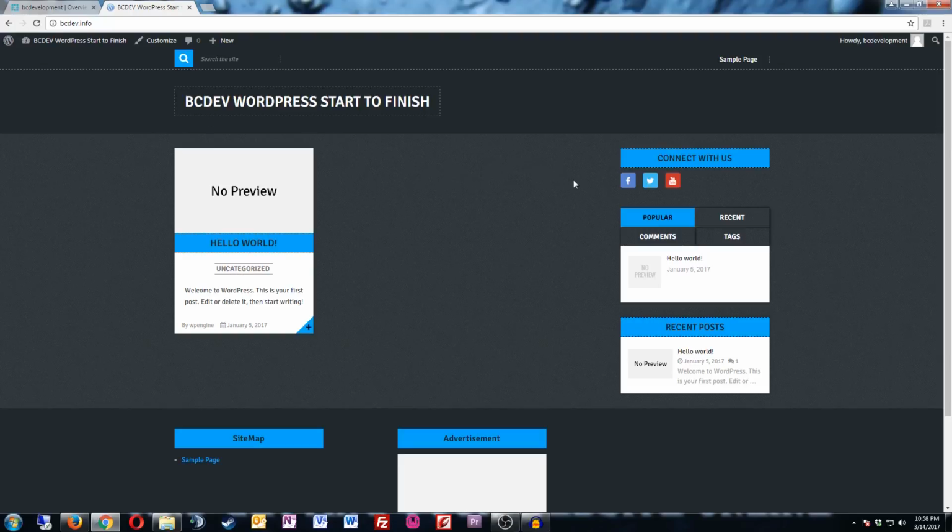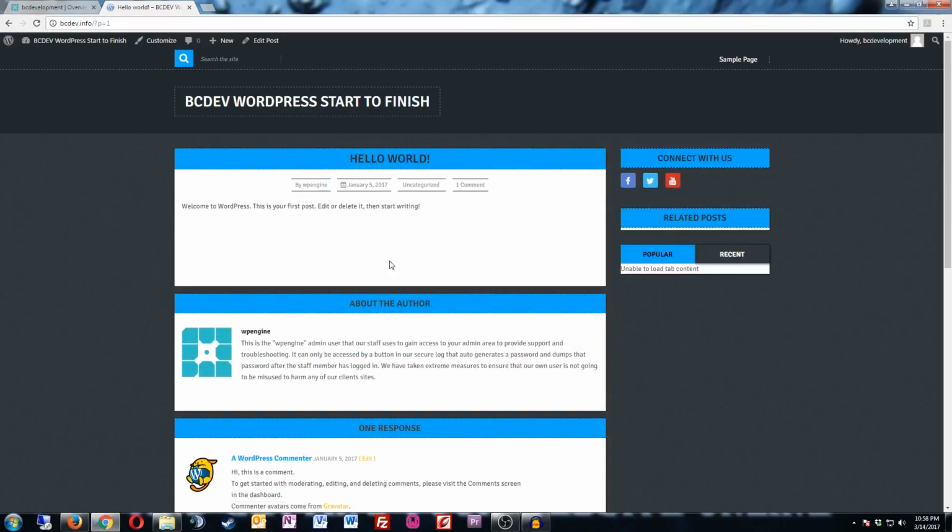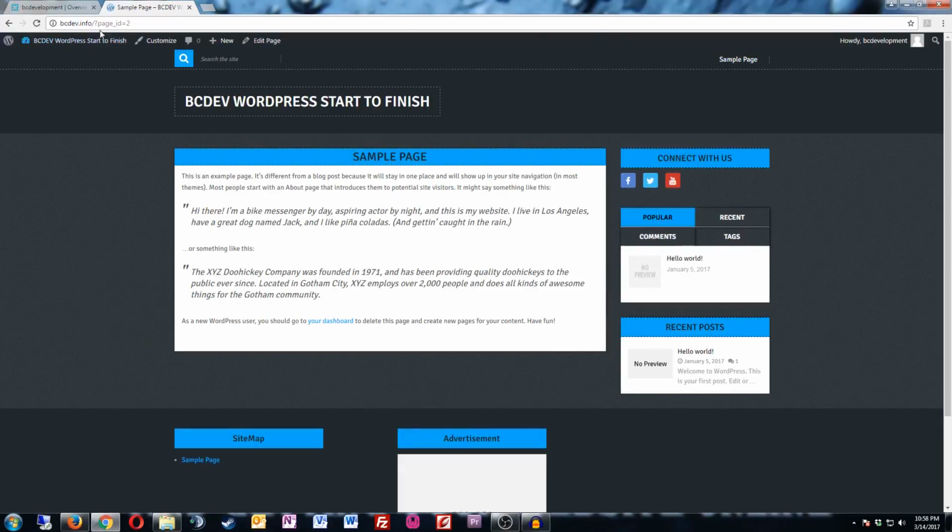Alright, now as you can see when you go to your WordPress site, the only content you have is a sample page and a sample post. Now, if you click on that post or your sample page, you'll notice up in the URL bar, your URL says p=1, and on your sample page, page_id=2. Now, this is your permalink structure. The first thing we're going to want to do is change that structure.